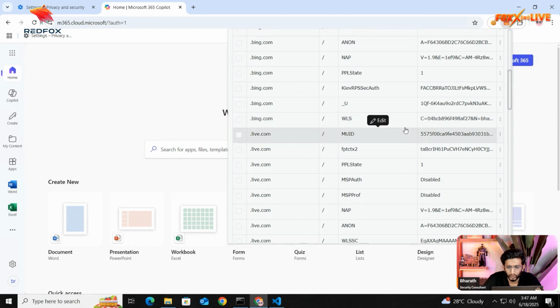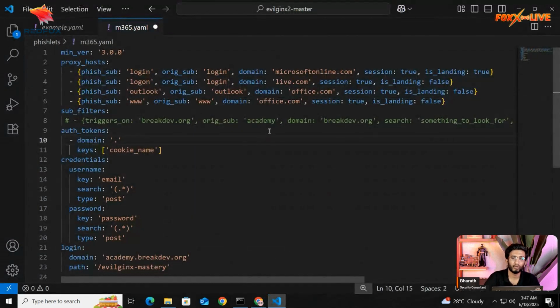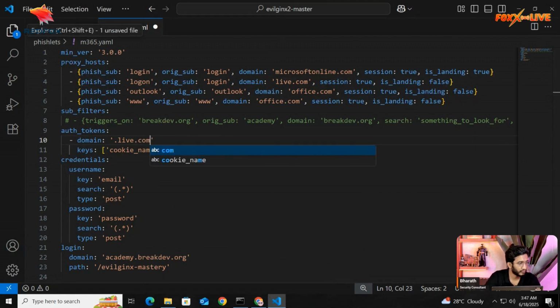Bing.com, we're not going to use that. It's not necessary. Live.com. See, it has a dot right before live. It means that it's including all the subdomains from live.com as well. So let's add live.com. Just a second.